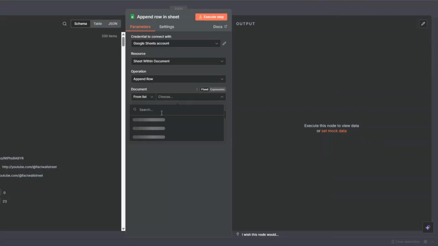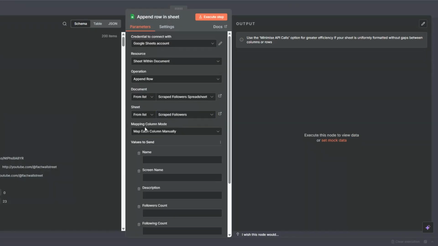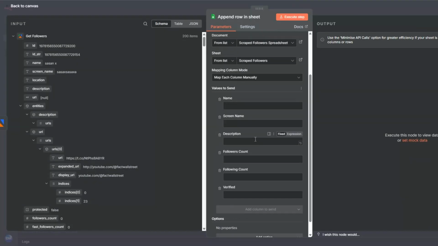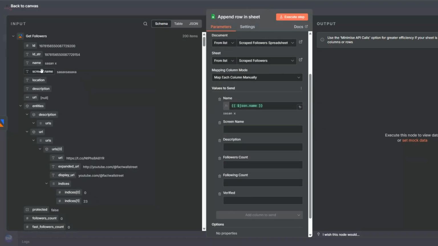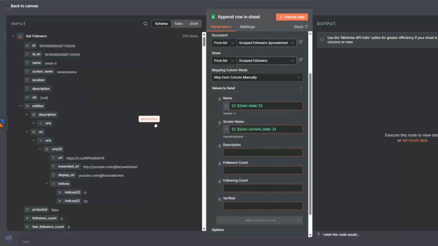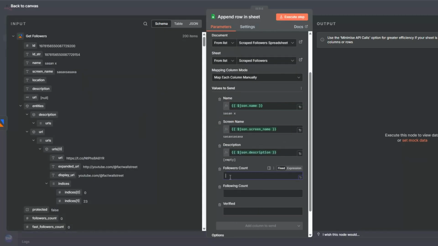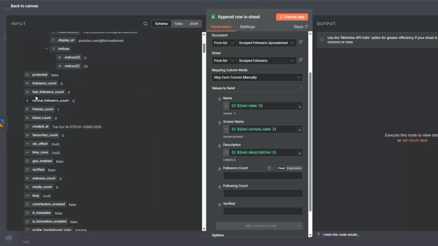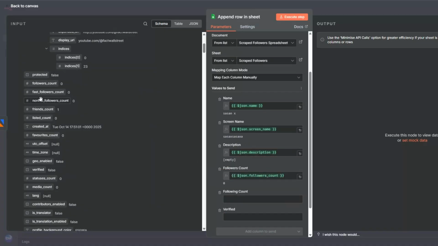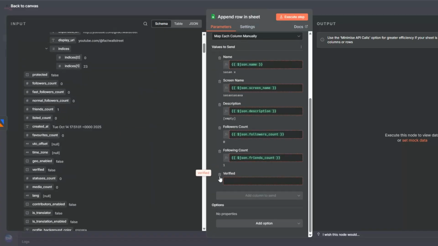Here we're going to find our document, which is this document right here, and our sheet, which is a scrape followers sheet. And here we're going to map values to our columns in our spreadsheet with the data that we scraped using Apify. So for the name, we're going to add the name right here. We're going to map the screen name, description, followers count, their following count, or their friends count, and if they're verified or not.